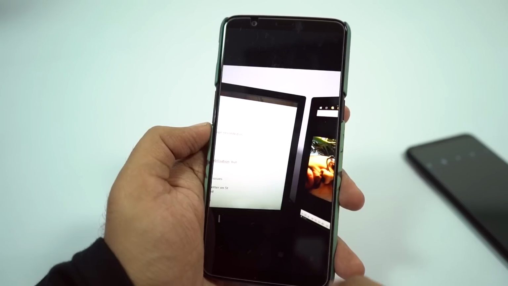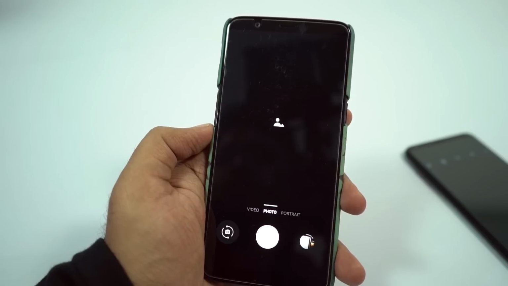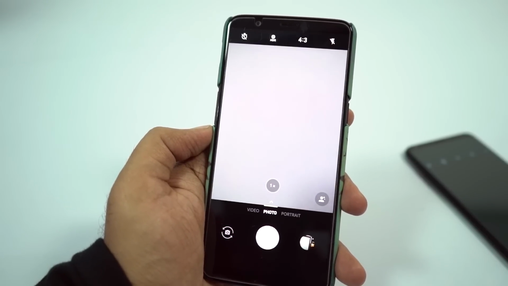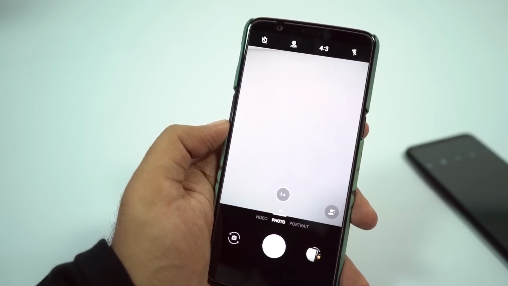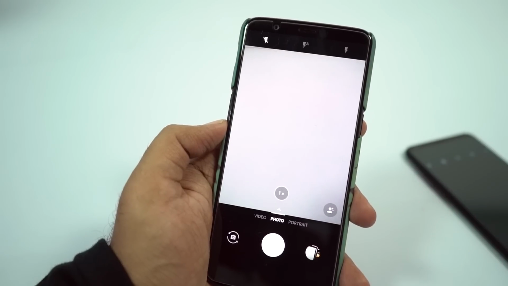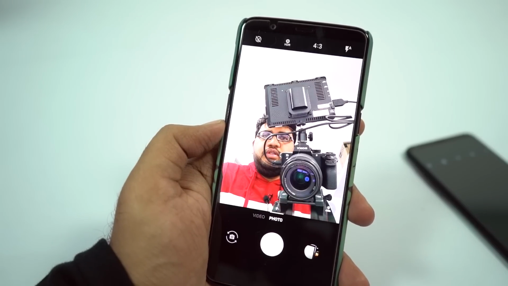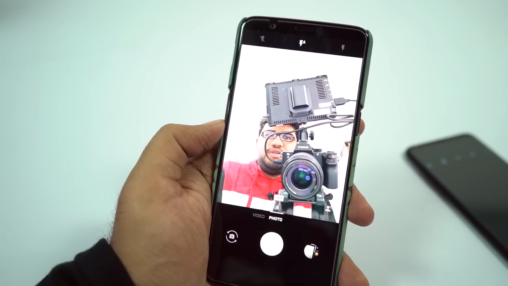We have a quick shortcut for gallery over here, and if you press this button over here, you can switch between the primary camera and the front facing camera. Next we have the auto HDR toggle over here. Flash toggle over here, we have auto flash and flash always on. If you go to the front facing camera, we have the flash over here. We have the auto flash even for the front facing camera.